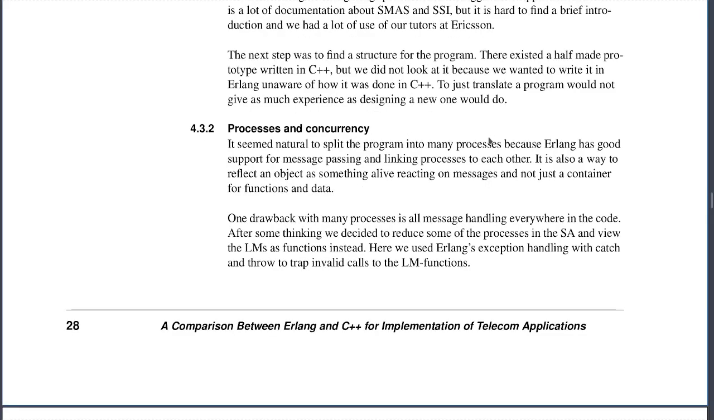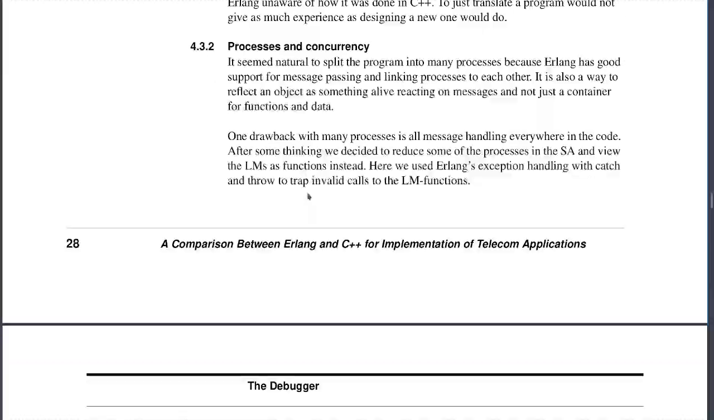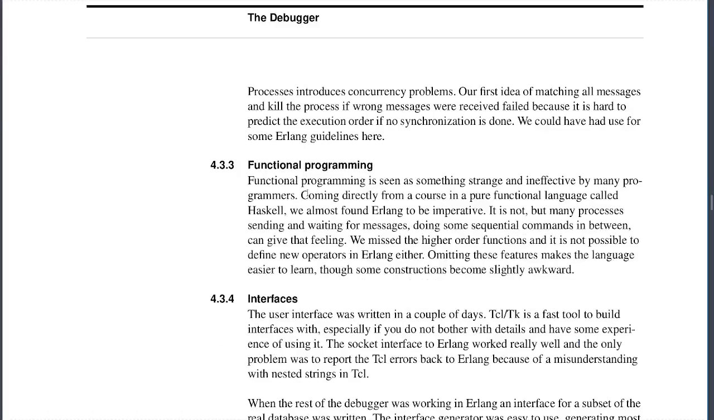Processes and concurrency. It seemed natural to split the program into many processes because Erlang has good support for message passing and linking processes to each other. It is also a way to reflect an object as something alive reacting on messages and not just a container for function and data. So that's very true.